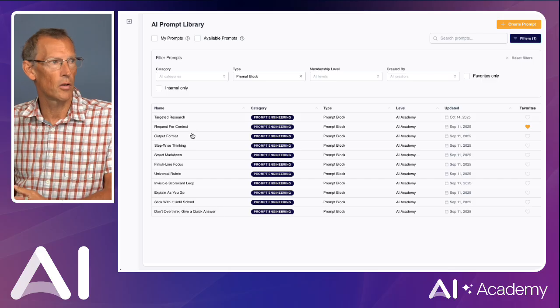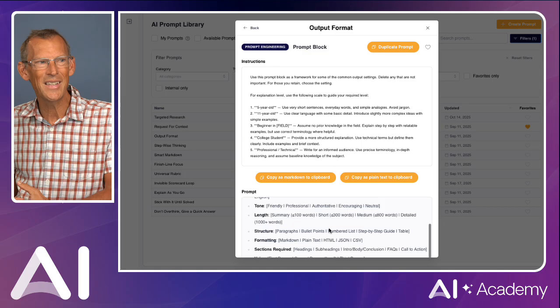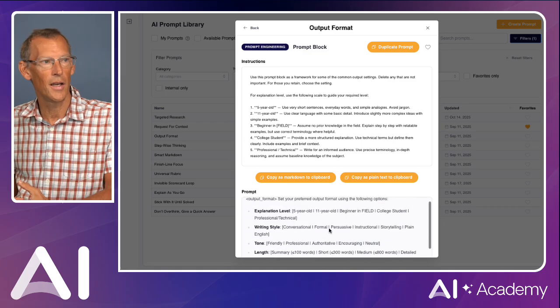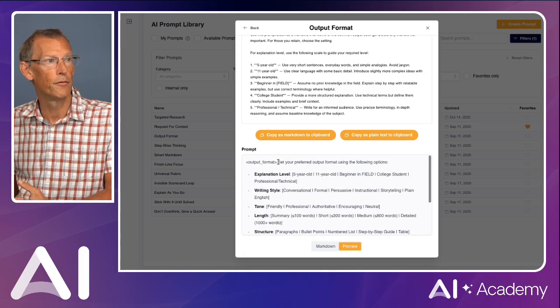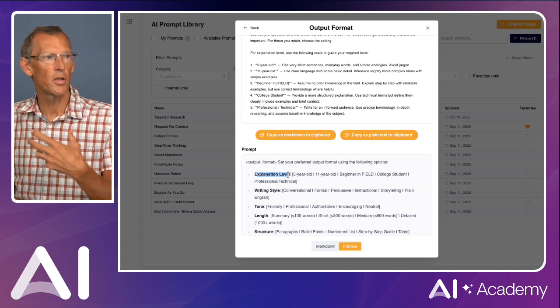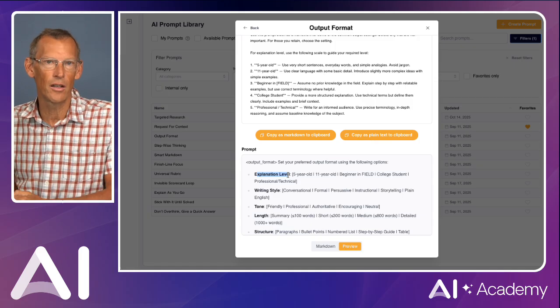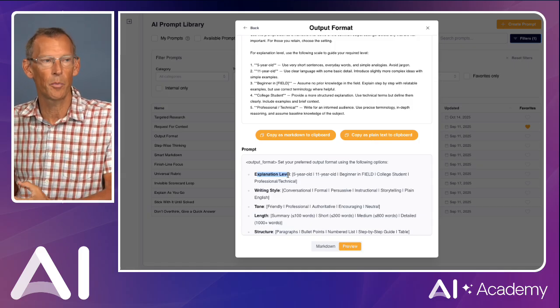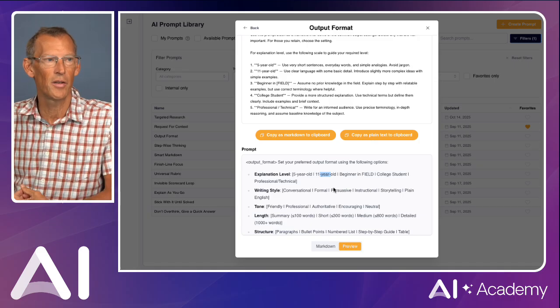If I go to my prompt blocks, I have one called output format, which is here. This is basically a short little checklist of things to put into your prompt. So output format. Set your preferred output. What's the explanation level? Sometimes we want to have the response explained to us like we're 5 years old. Perhaps you're doing some very technical research in something difficult and you want it explained in simple terms. So specifying the explanation level, whether it's for a 5-year-old, 11-year-old, a beginner in the field, a college student, etc., this can make a big difference in terms of the output.